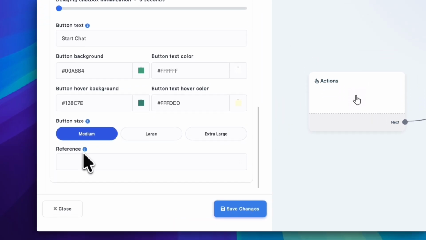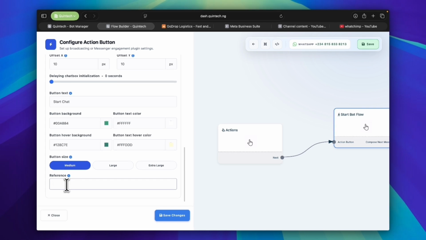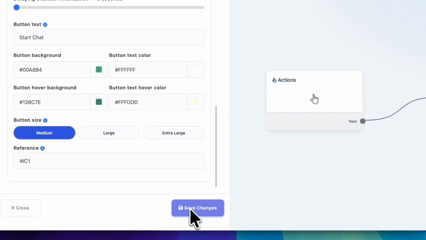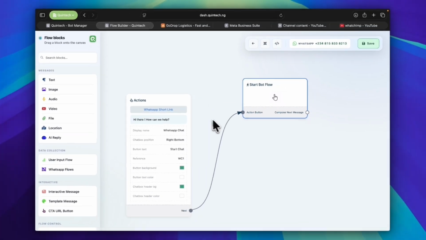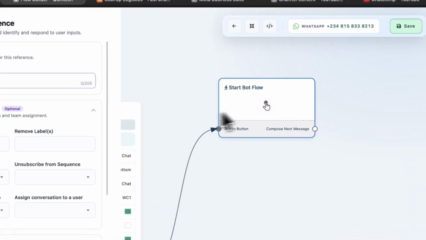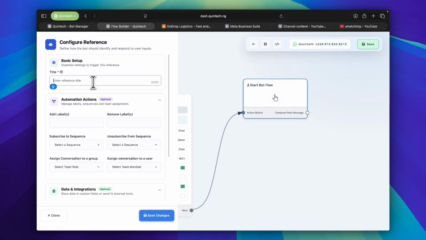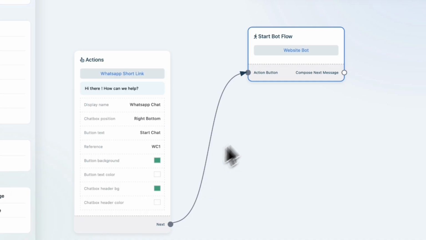Also most important thing is you have to give it a reference number. So the system is going to be able to track that the chatbot is coming from a particular website. You can give it any number. Let's just call this web chat 1. So we're going to click on save. Now after that is done, let's give it a title, website bot. Then let's click on save.